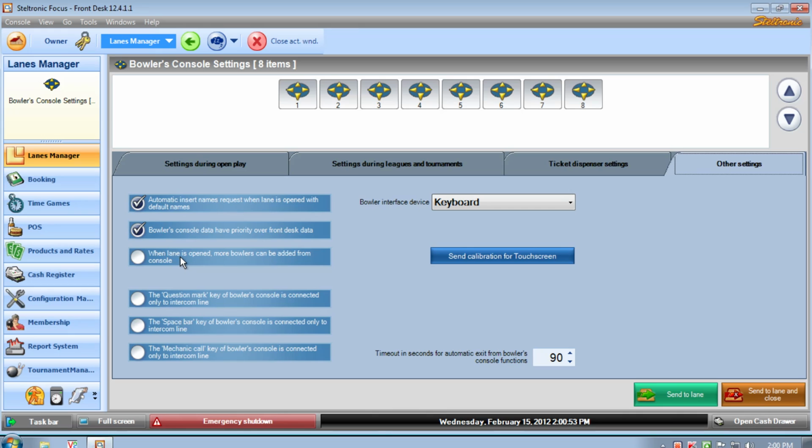This feature here, when the lane is opened, bowlers can be added from the bowler console. This is a feature that we have normally turned off. If you'd like to turn it on, it's basically saying I'm going to sell the lane with just 1 player, and the bowlers can add as many players as they need to.